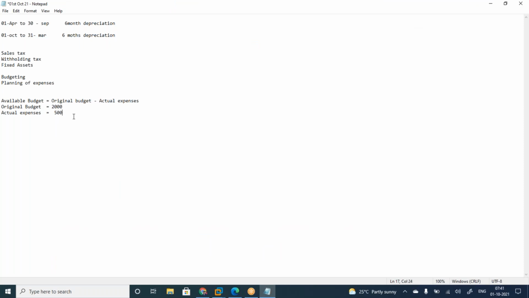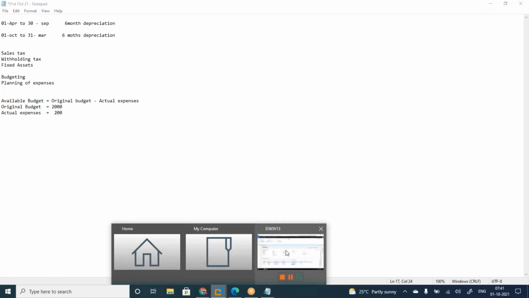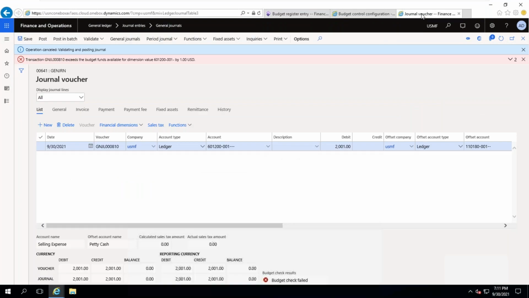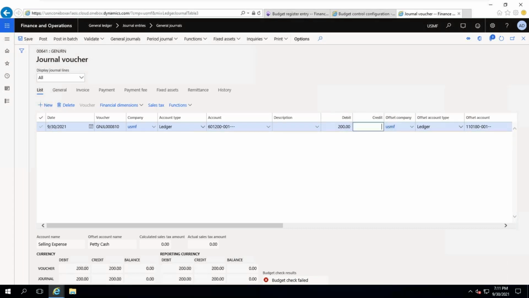Now I have entered 200 expenditure. Whether it will allow me to post or not. If I'm putting expenses of 200, whether it will allow or not. It will allow, am I right? So look at this one. Now I'm entering only 200. It should allow, am I right?